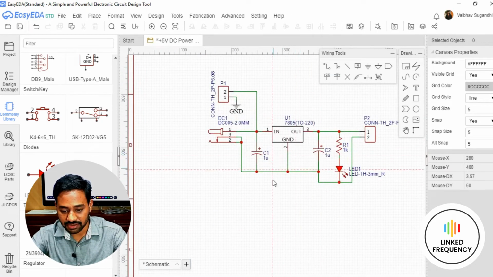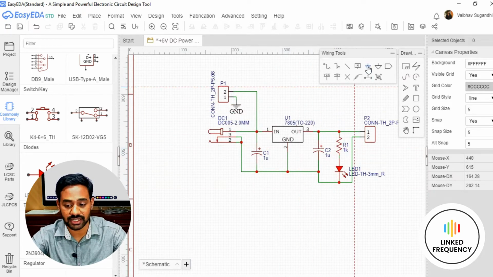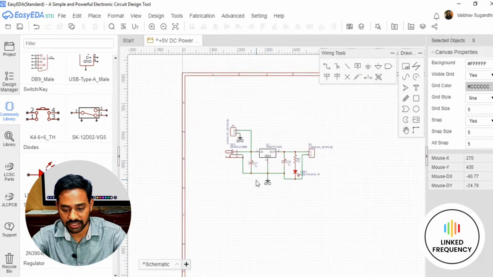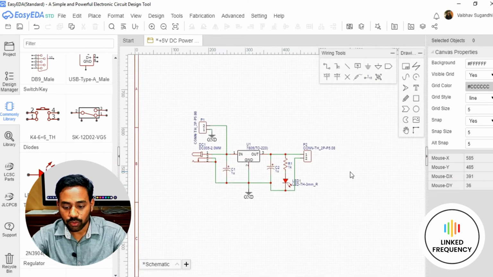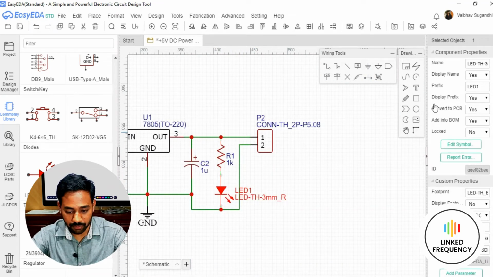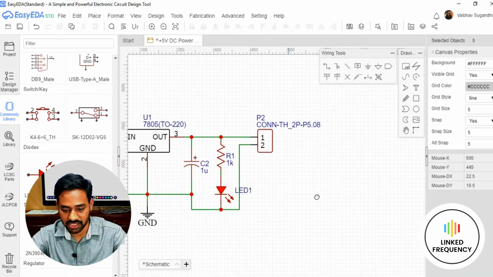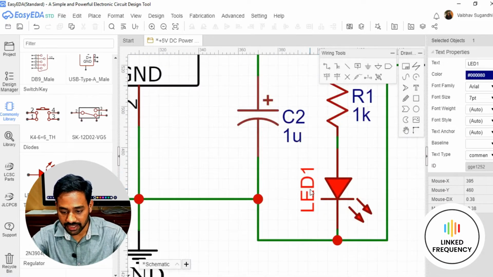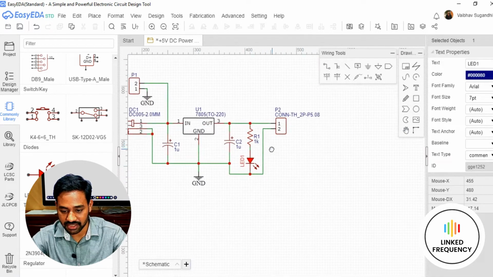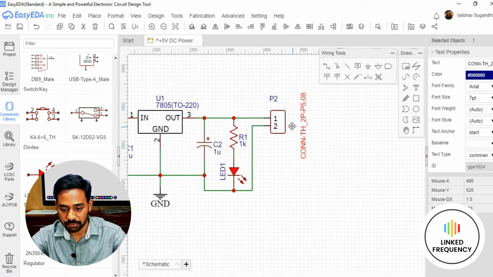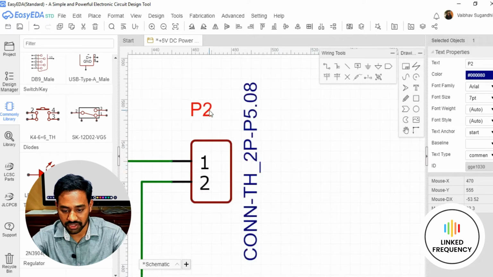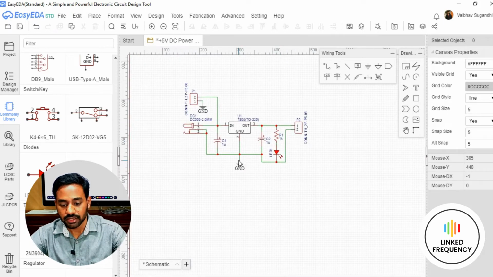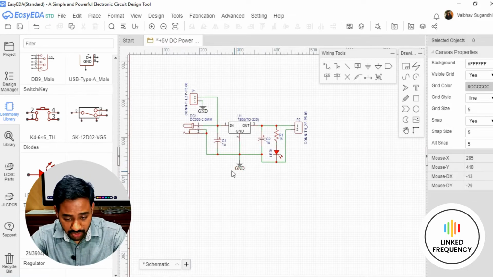Now you can see that this particular circuit is not yet connected with a ground symbol, so I'll use a ground symbol here and I'll be connecting it to this point. Now this is all about the circuit, where I'm going to change or maybe disable the name of this LED, and I'll place the designator of that LED somewhere here, and then I'll place the name of this component here and this one here. Okay, now you can see that this is how our circuit looks.